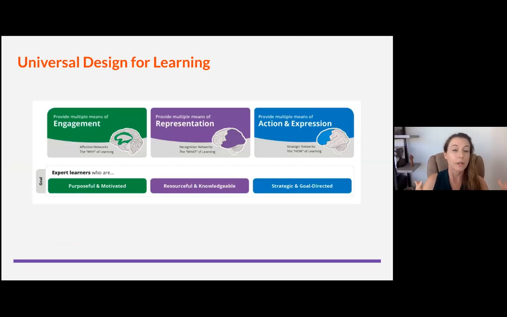I want to talk a little bit about universal design for learning. I'm not going to go into depth, but I have put some links on your handout. But basically, universal design for learning is a framework for teaching that aligns with the learning networks in our brains and really aligns with how all students learn. And so I'm going to use this framework to organize the digital tools we're going to talk about today.